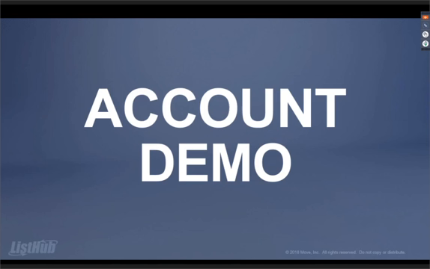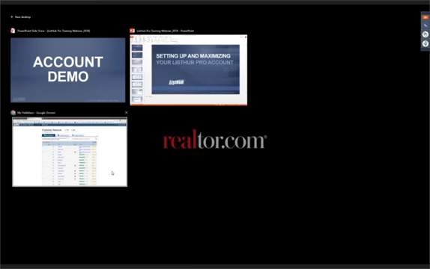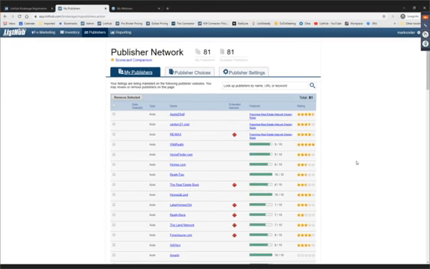So at this time, I'm going to toggle into the demo account and show you guys some features. So just bear with me one moment. So here we are in my ListHub account. And what I'm going to show you guys, first starting with, are the publishers. This is where the broker makes their publisher choices. As an agent, you can see the publisher selections that have been made. You can't alter them, but you can see them.